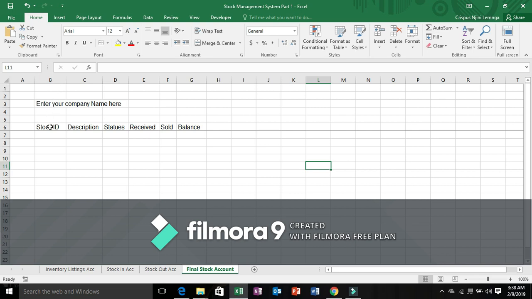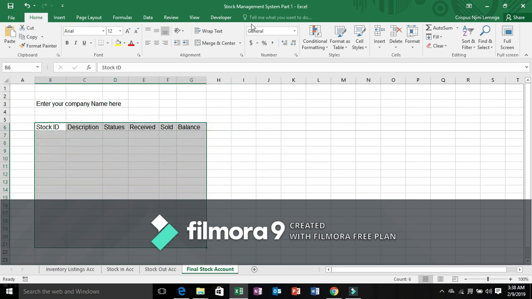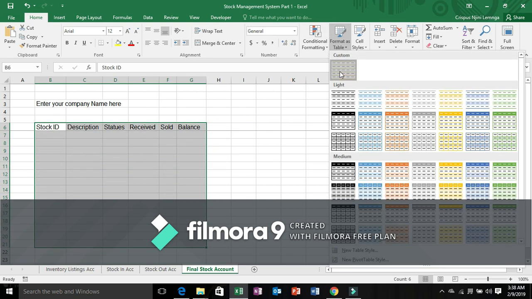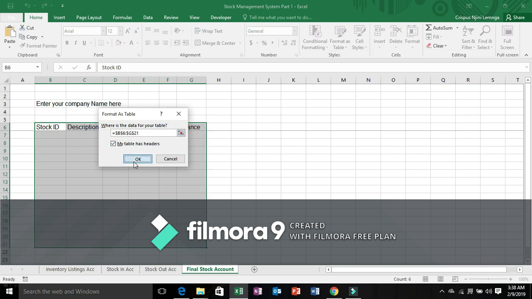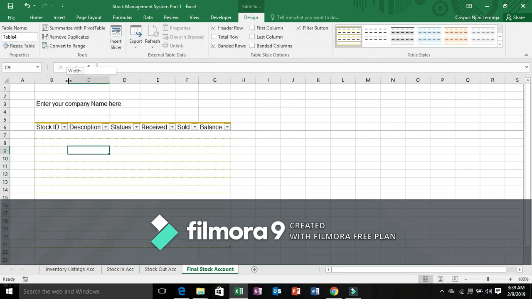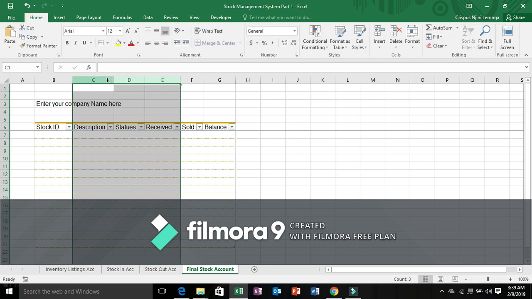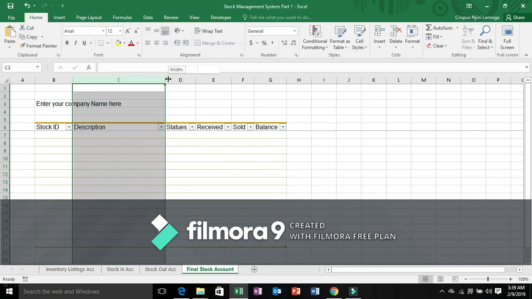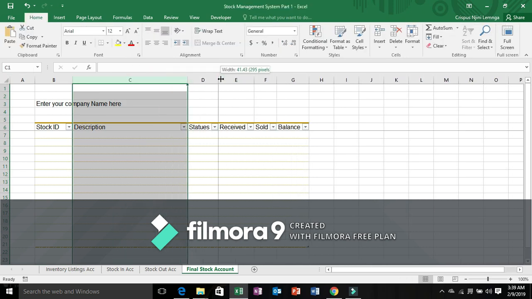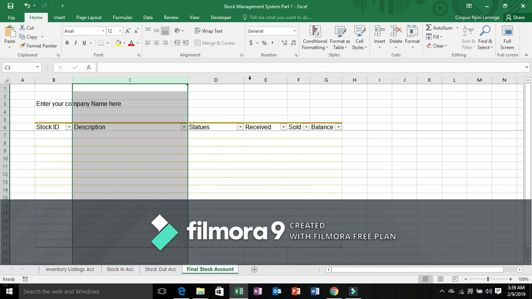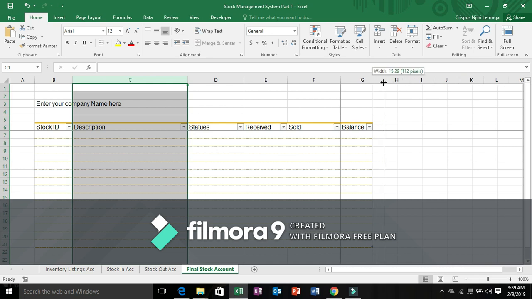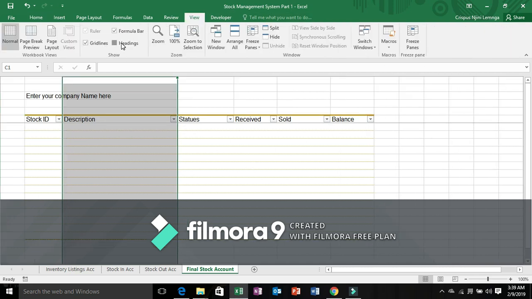And the final stock account, I think this is the last account I'm working with, and I'm going to go ahead and format as table, and that is it. So I basically have all my information available, and I'm going to now go straight into the coding of this system, such that it's able to give me the information and report the way I desire it to report.